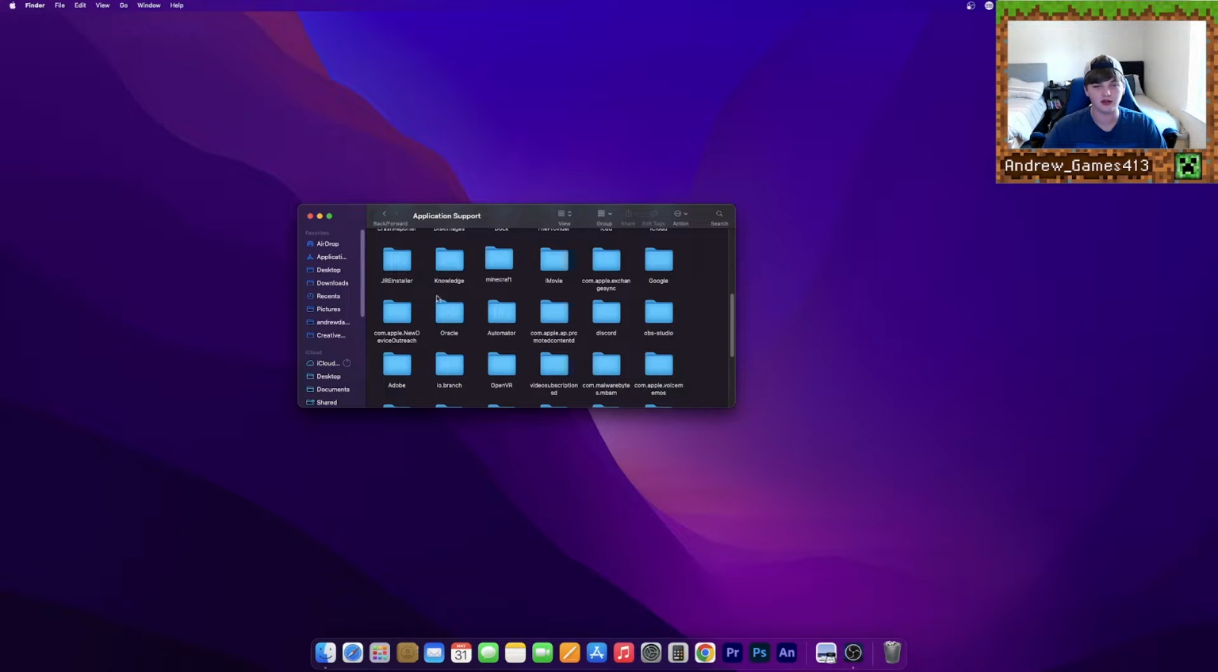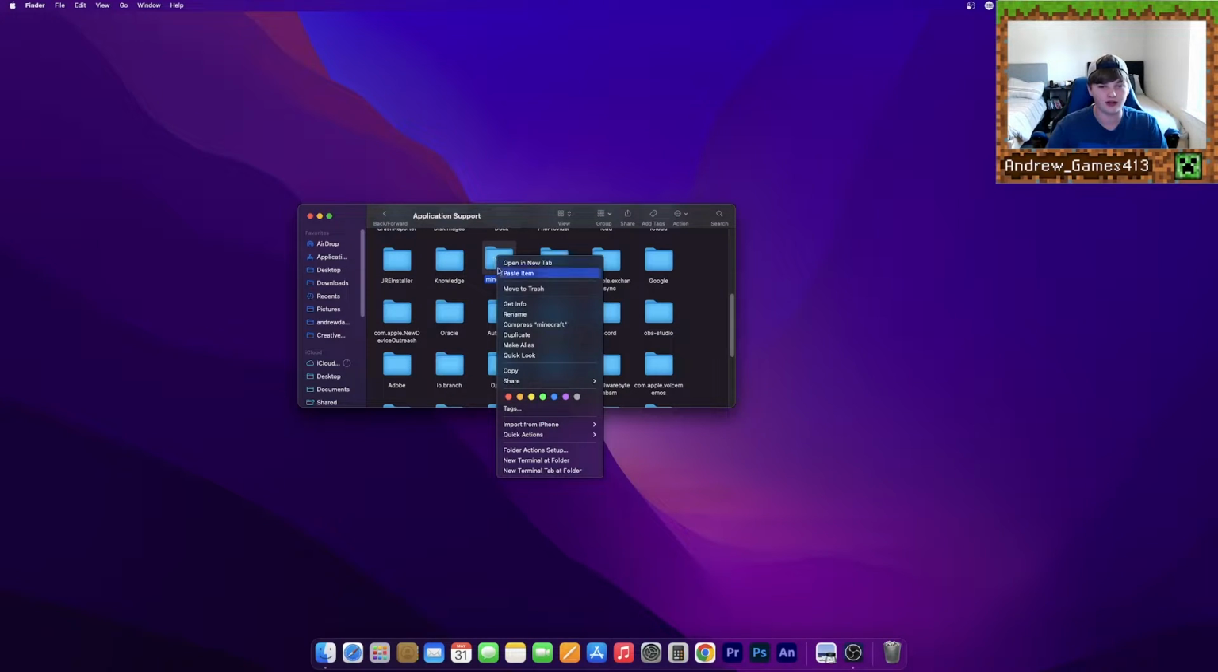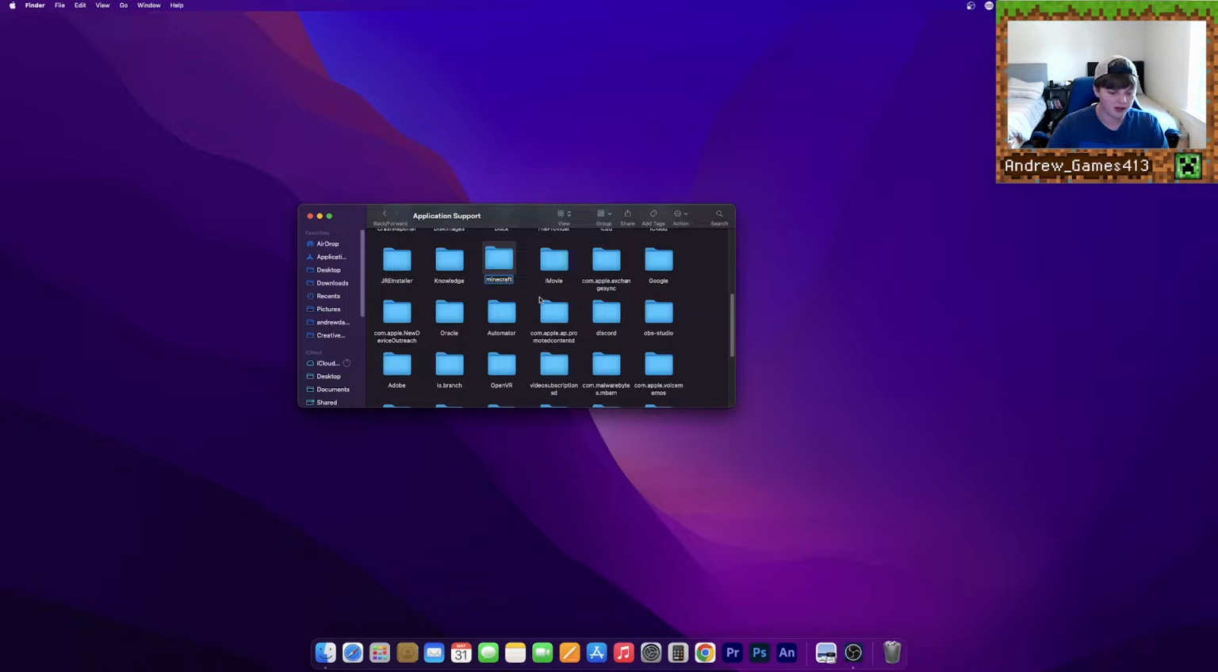Now what you're going to want to do after you've found this, you're just going to want to rename it to something other than Minecraft. This way, whenever you open up your Minecraft launcher, it will have to find a different directory. So therefore, since it can't find your current Minecraft folder, it will just go ahead and create a new one with the little parts that were missing in our current Minecraft folder. So I'm just going to go ahead and rename it to Minecraft 1, 2, 3, 4, 5.